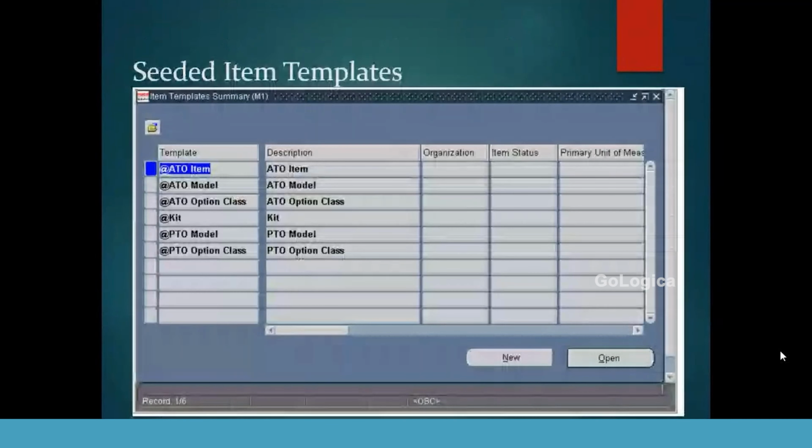So these are the seeded item templates, right? ATO item model class, optional, PTO model, PTO option class, and kit. I didn't look at the kit, I just looked at ATO and PTO. Okay, PTO, right? It's a kit. I told you, right? It generally acts as the same pack only.